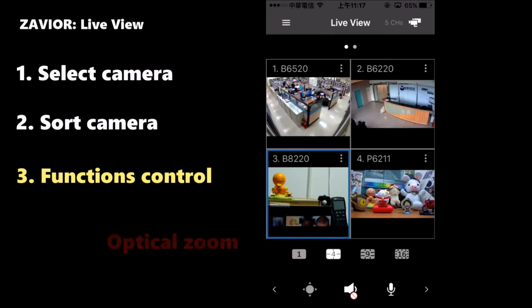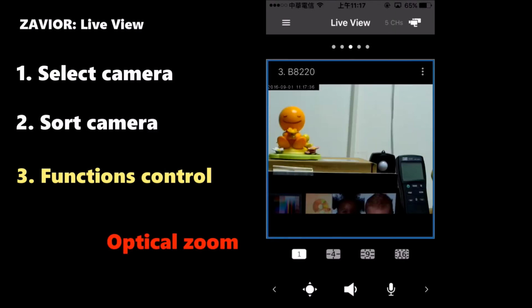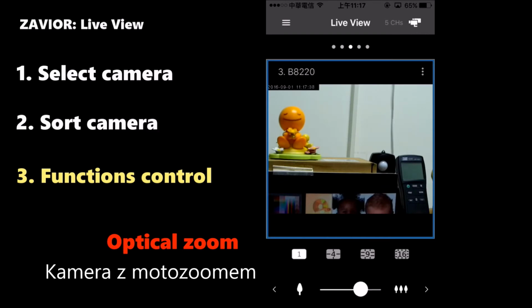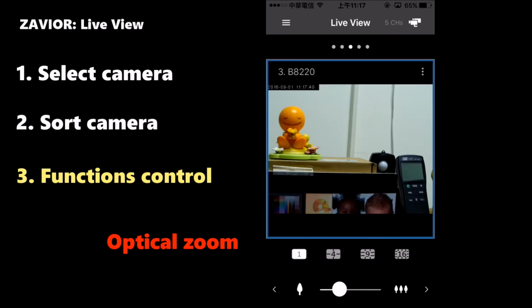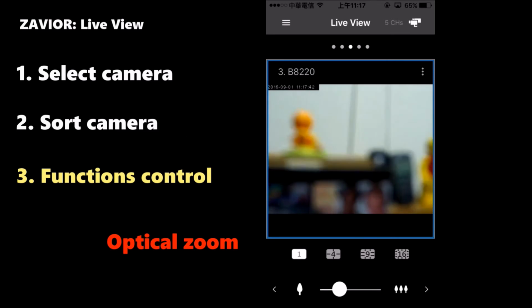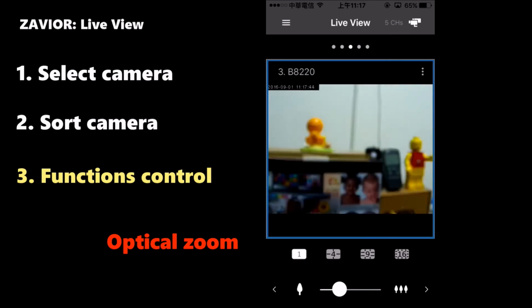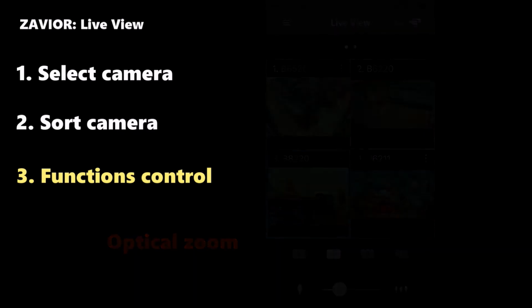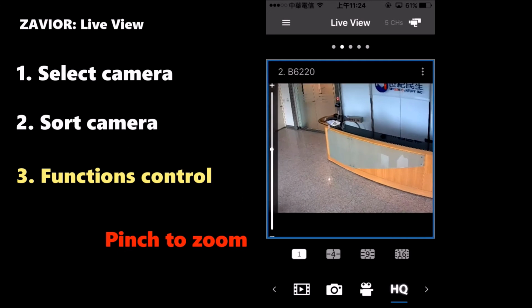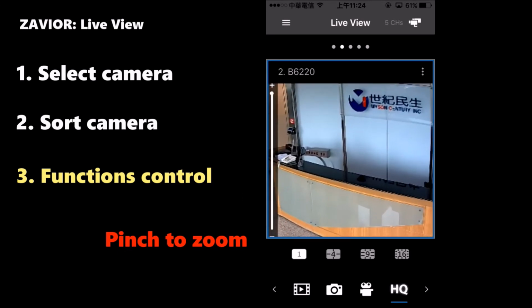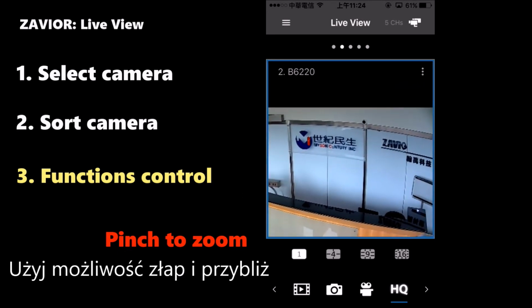If your ZAVIOR camera is equipped with an optical zoom lens, you can control the zoom factor from within ZAVIOR. On the bottom toolbar, click the right arrow to open up the zoom control slider. Move the slider to the left in order to zoom in and to the right to zoom out. For a more intuitive control of the zoom, you can also use the pinch to zoom function.